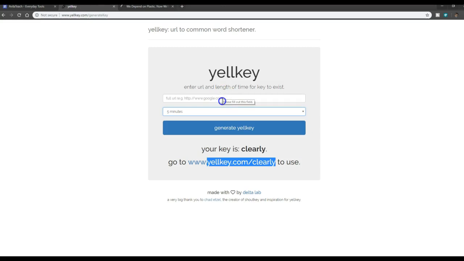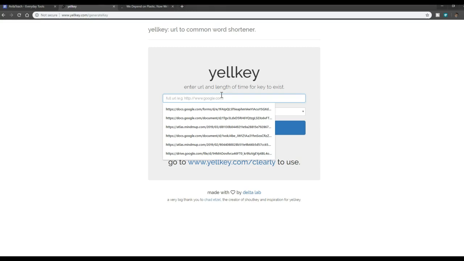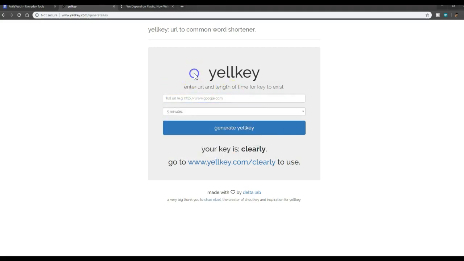And maybe you just want them to see it. Maybe you don't want to post it. Maybe you don't want them having access to it for more than 5 minutes or more than an hour. And you can generate as many Yellkeys as you want. Again, super convenient, on the fly. If you're in a bind and you need them to have that link right then and there, Yellkey is a great one to go with.